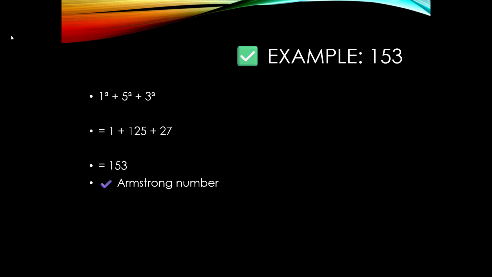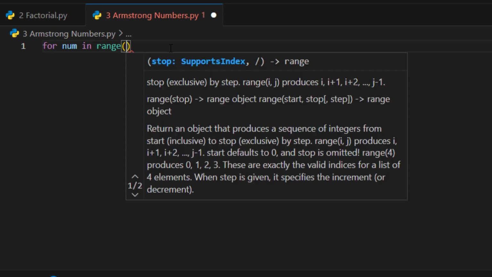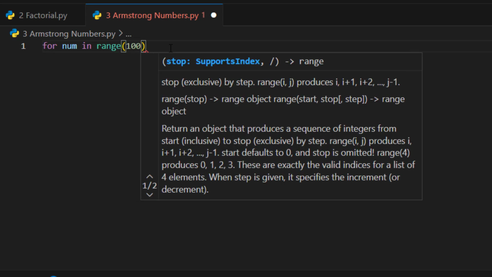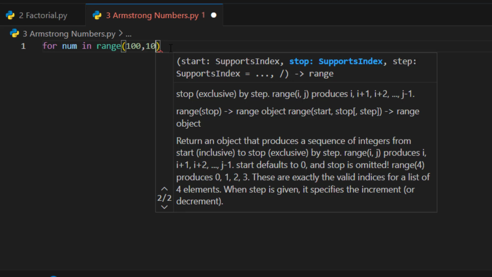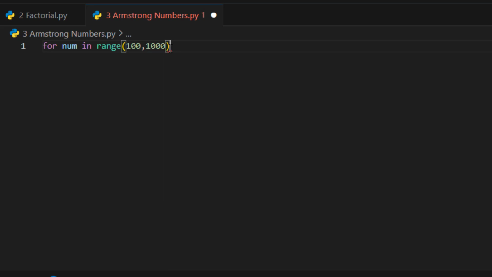Alright, so let's dive in. Before that, try to do it yourself. 1, 2, 3, let's get started. Alright, so as I have told you, let's write here for num in range between 100 and 1000. So it will calculate from 100 to 999.